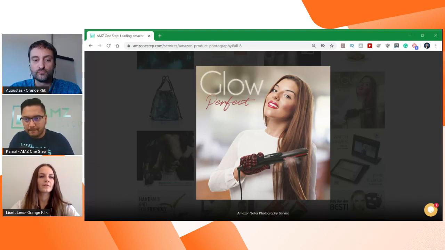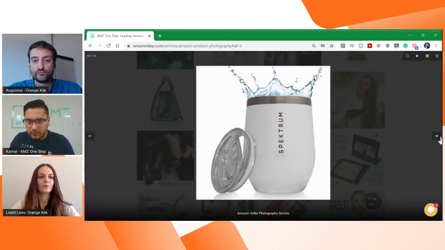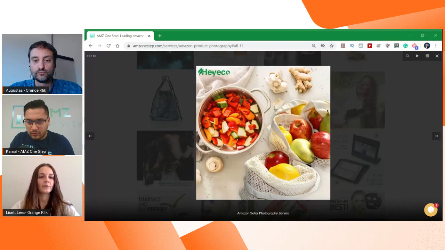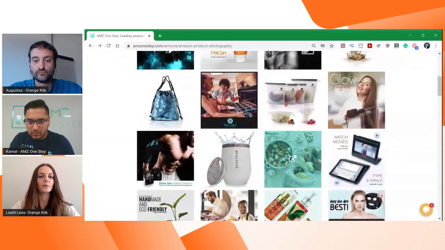Okay, so I think now it's a good time to ask: when should sellers go for real life photography versus using stock photos and Photoshop or other tools? Because on some occasions it makes more sense to hire a photographer and use a model instead of doing the work manually.